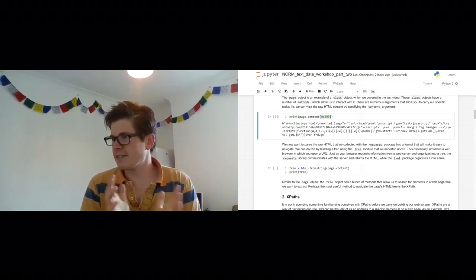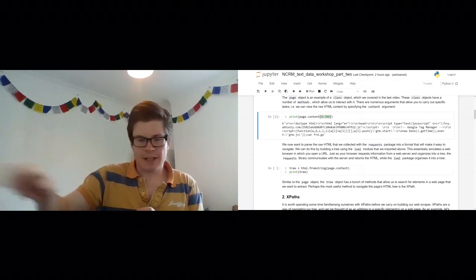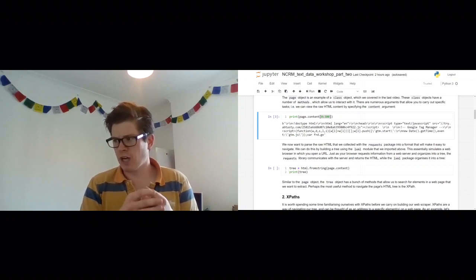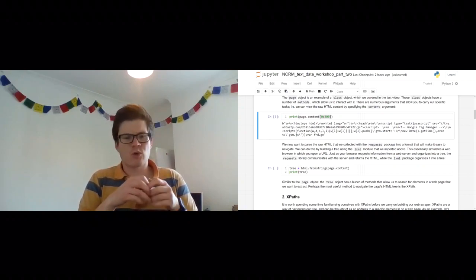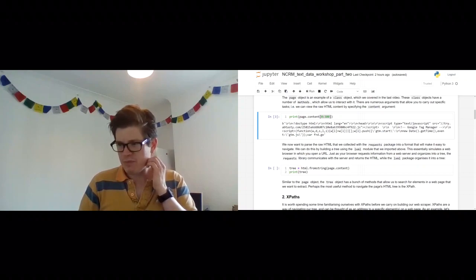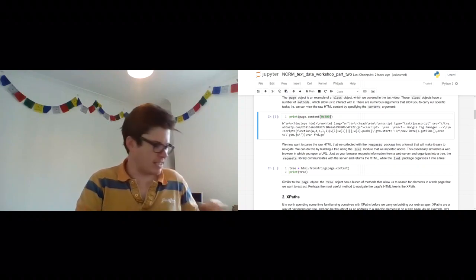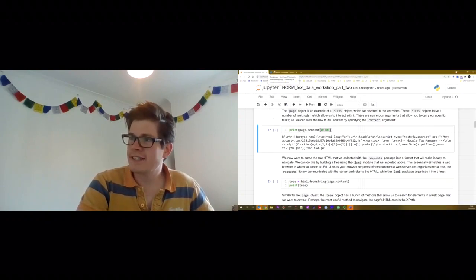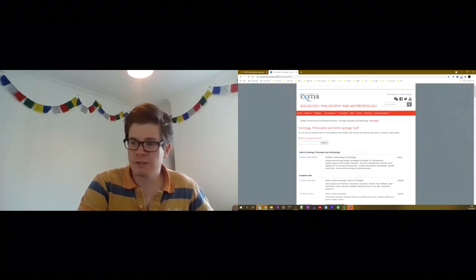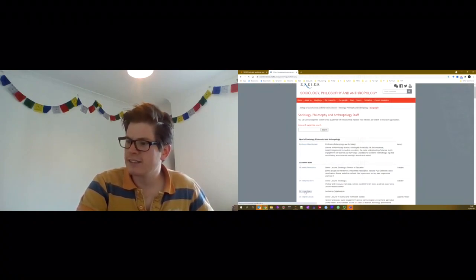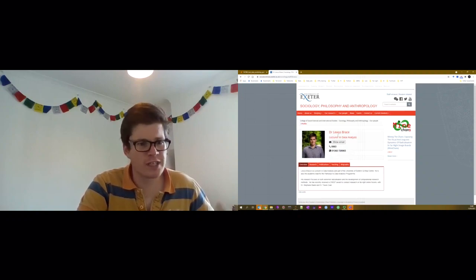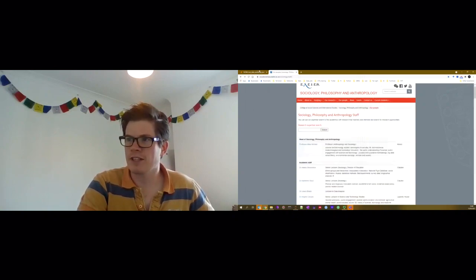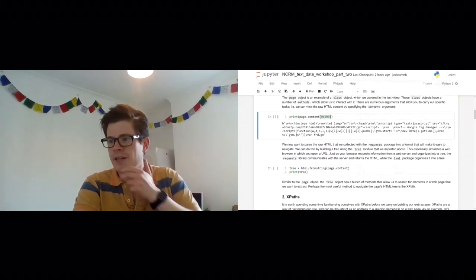So the LXML package enables us to get this raw HTML code and build what we call a tree. What this essentially does is that it simulates a user going to a web page and clicking on a link like this. It simulates that behavior.